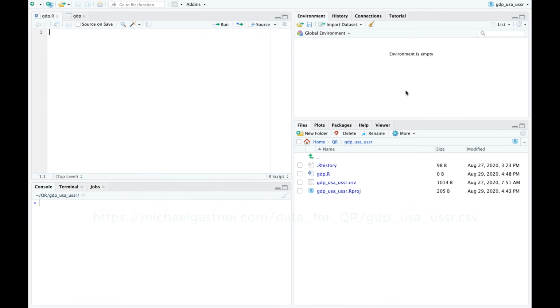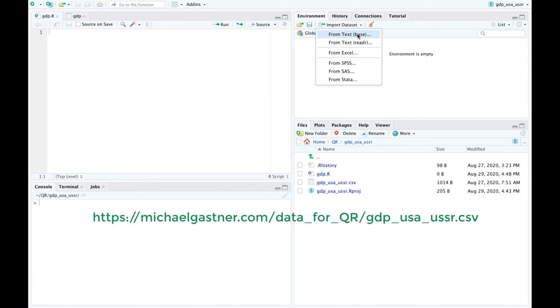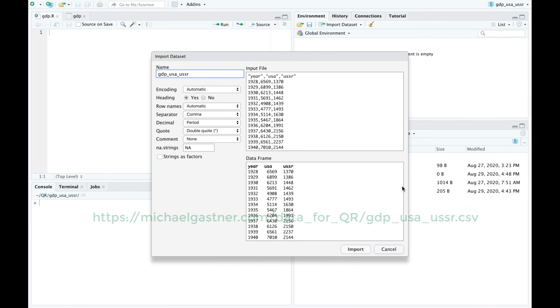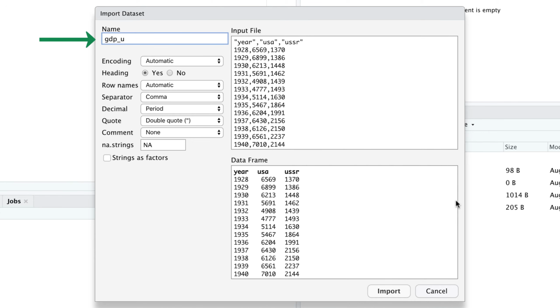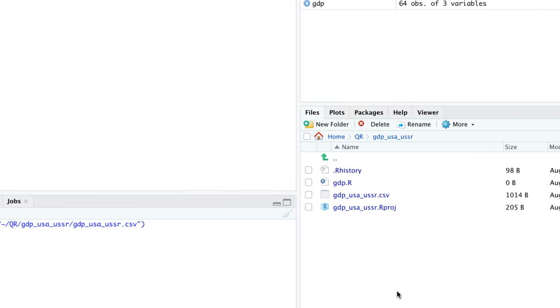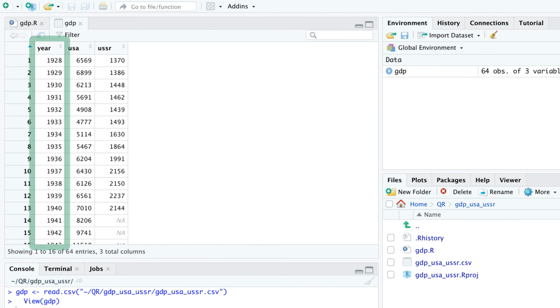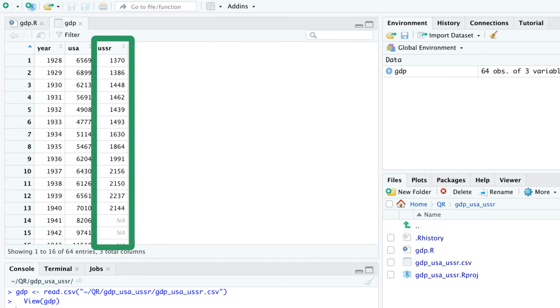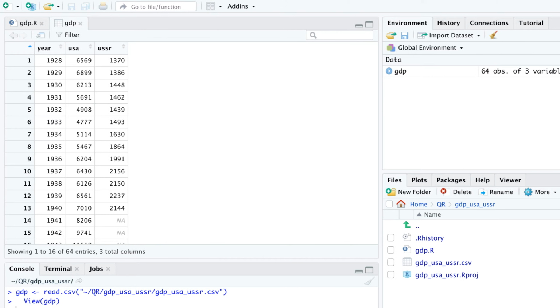Let's download the spreadsheet gdp_USA_USSR.csv from the URL below this video. Then we import the data and shorten the name of the data frame to GDP. The data frame has three columns: year, the GDP of the United States, and the GDP of the Soviet Union. Our goal is to make a single plot that shows the GDP of both countries as functions of the year.